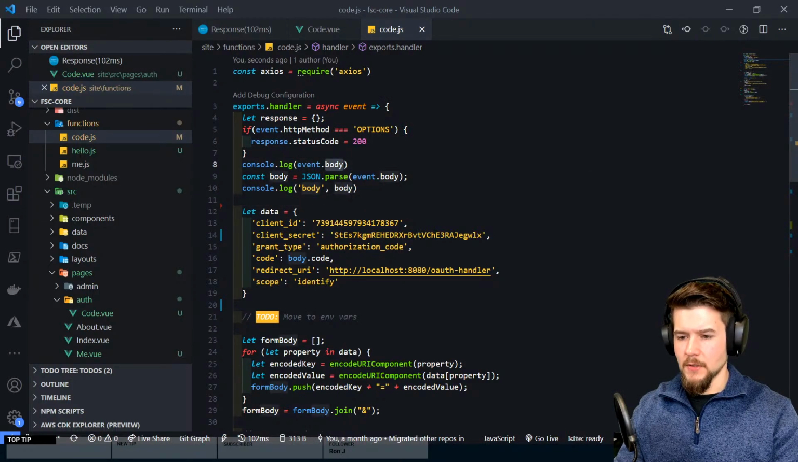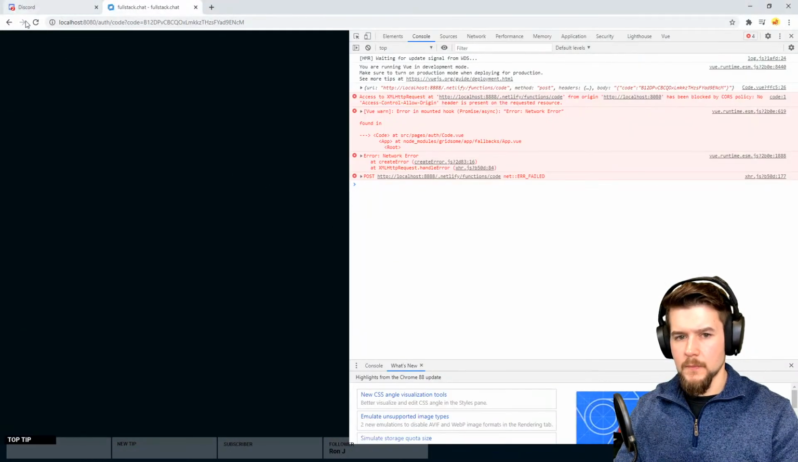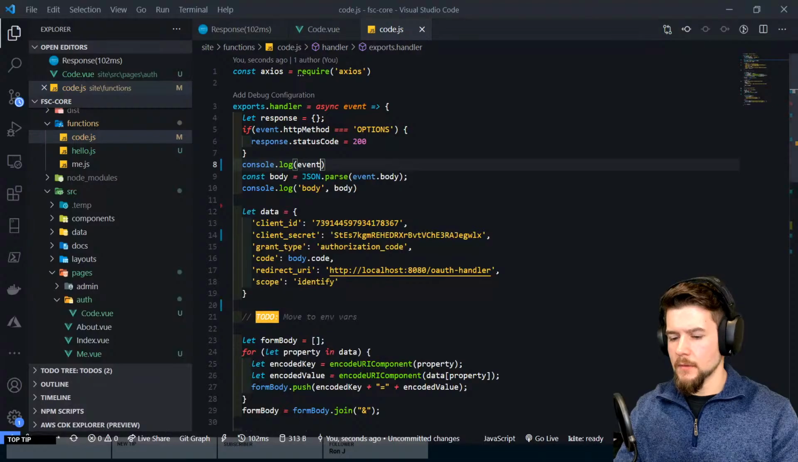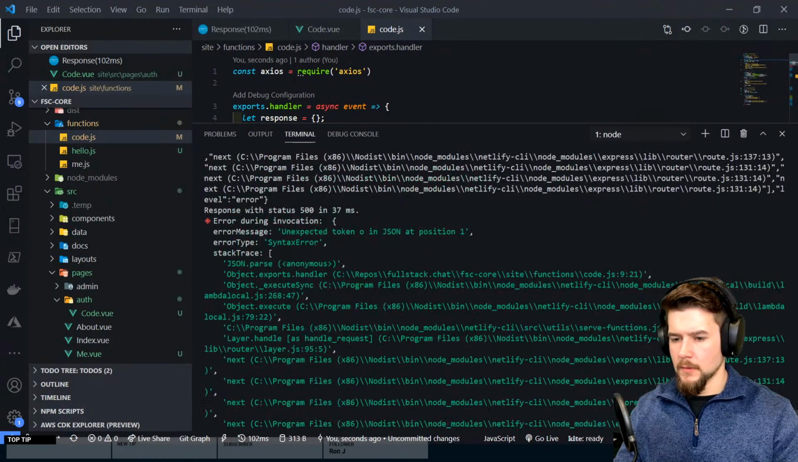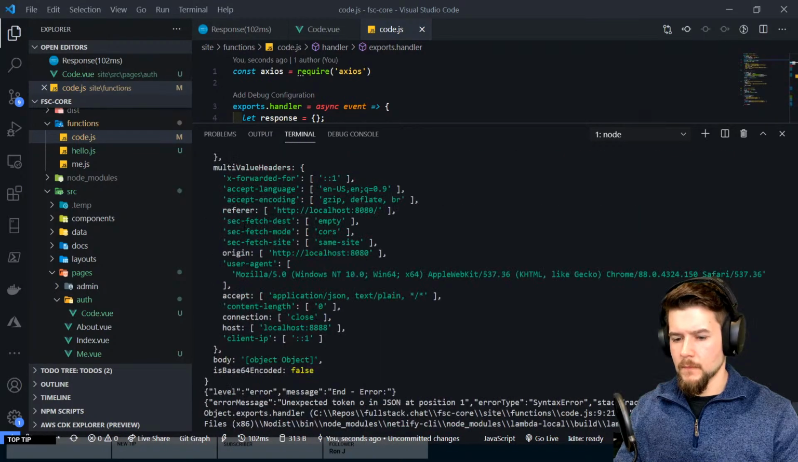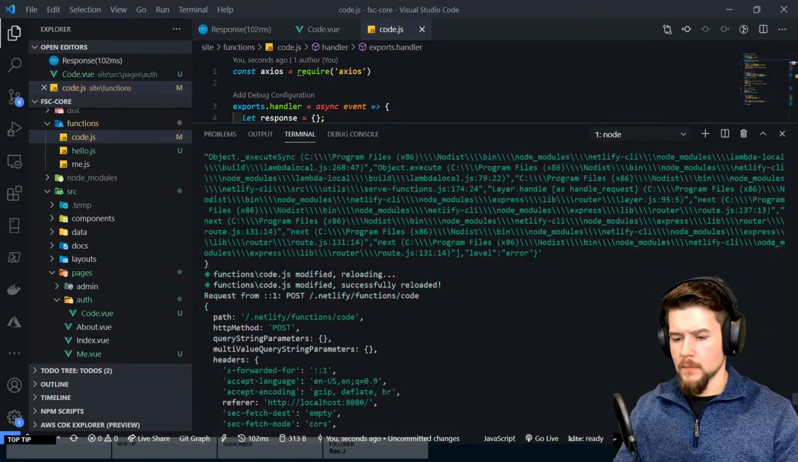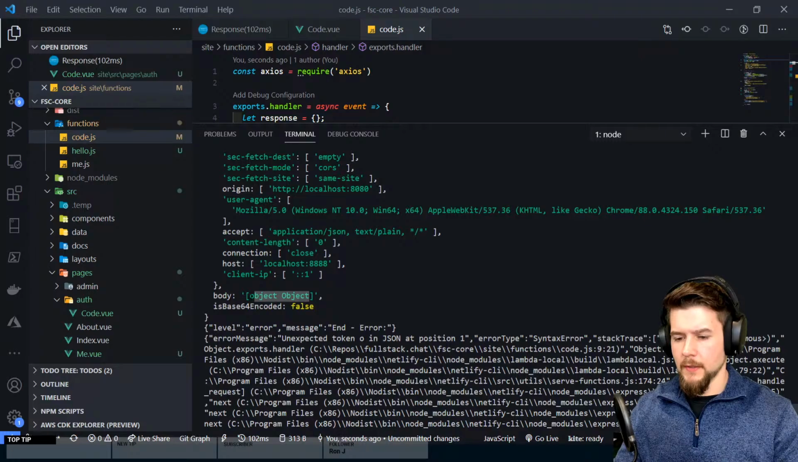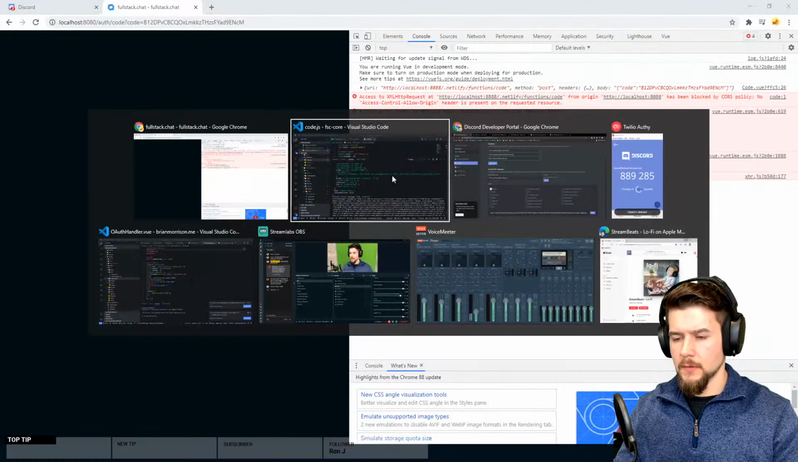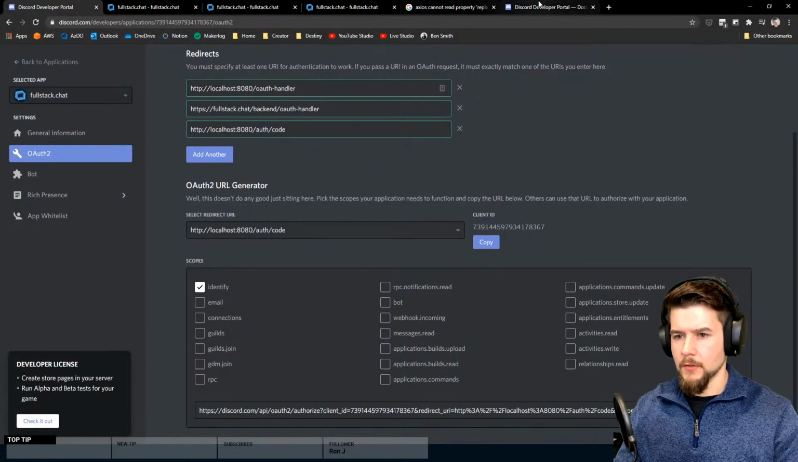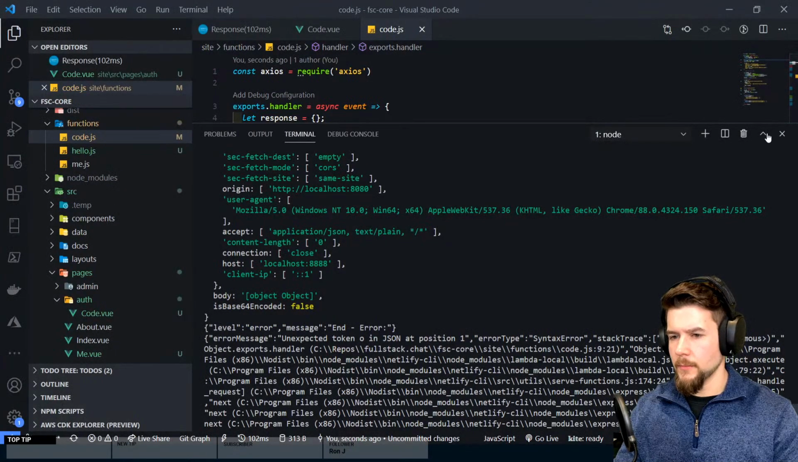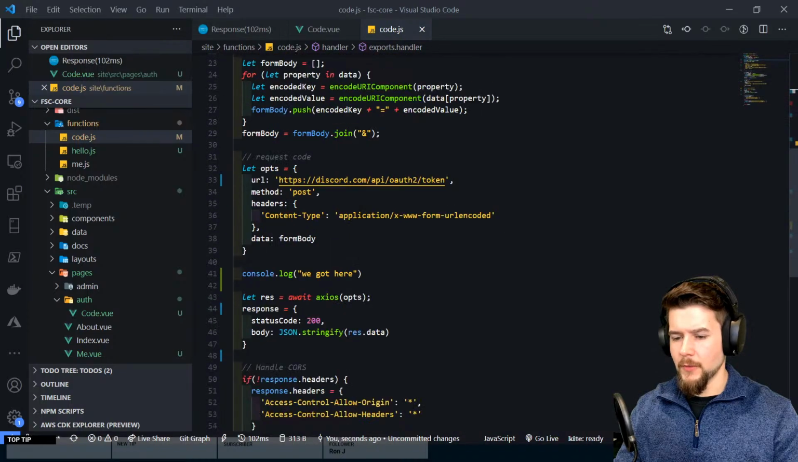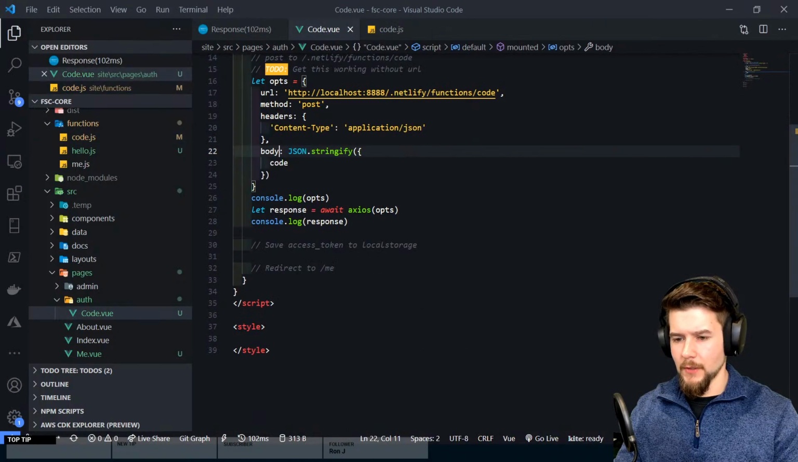Let's just log the event, actually. I want to see what that event looks like. And refresh this. Okay. Here's my event. Oh, there is a post. Body is object. Okay, so I'm actually going to... Something's not right. Something's going on with Axios. I don't know if something changed or what, but it does not seem to be behaving like I thought it would.